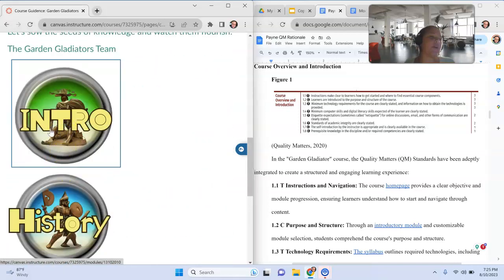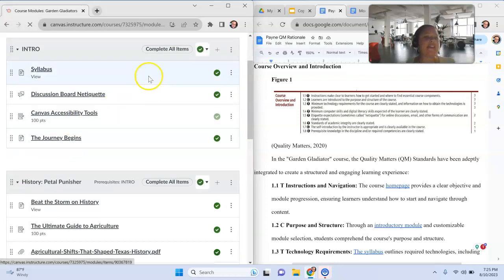From there, when students click on the intro button, it takes them into modules where they have to complete this intro module first, which contains the course syllabus, a discussion board about netiquette, how to turn on Canvas accessibility tool assignment, and then we begin the hero's journey.